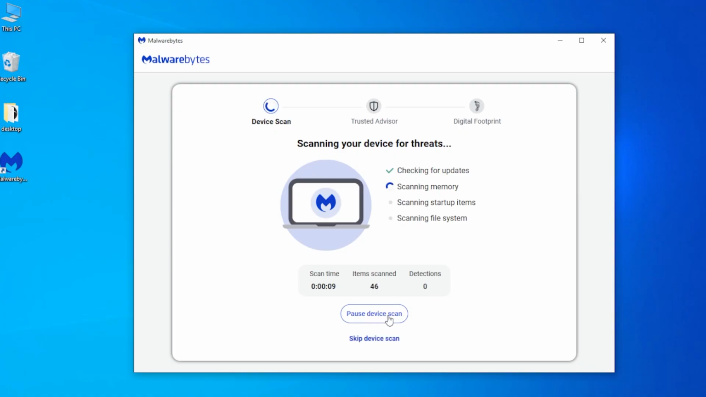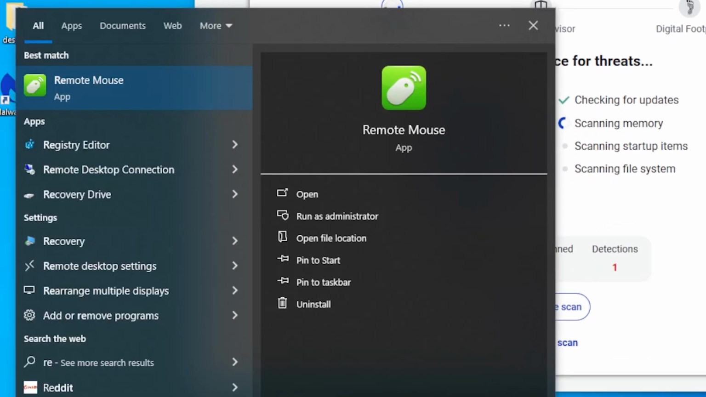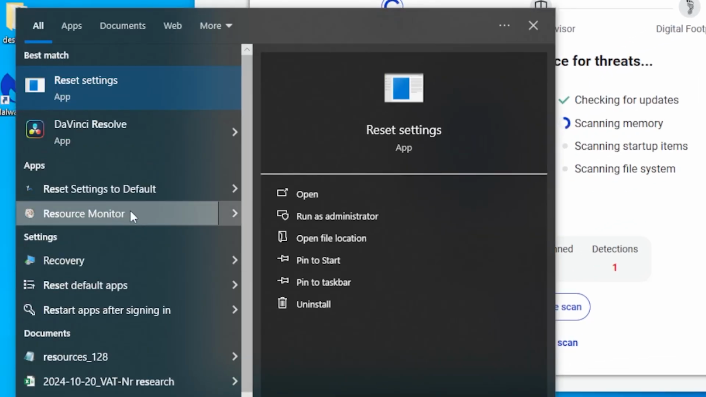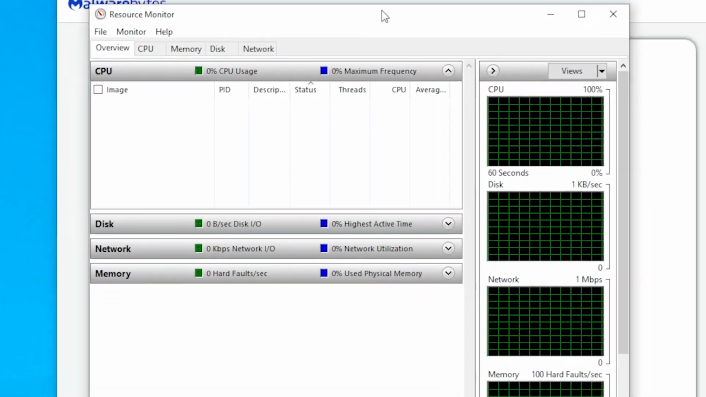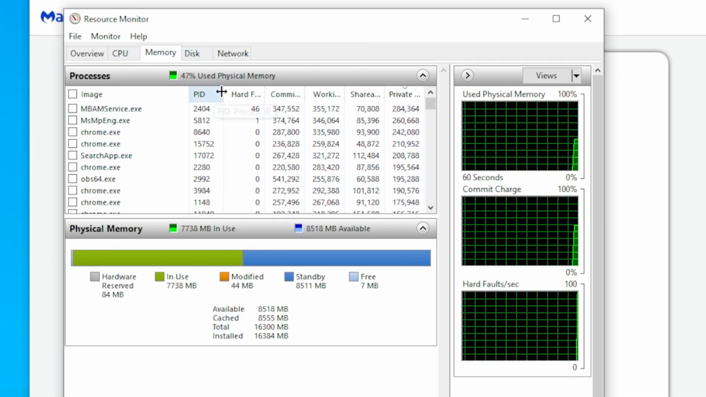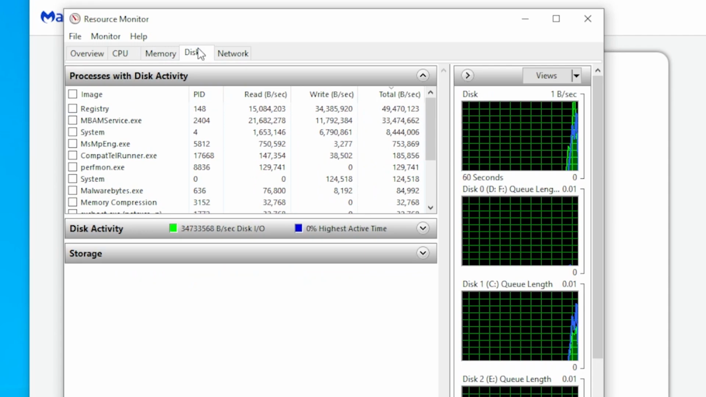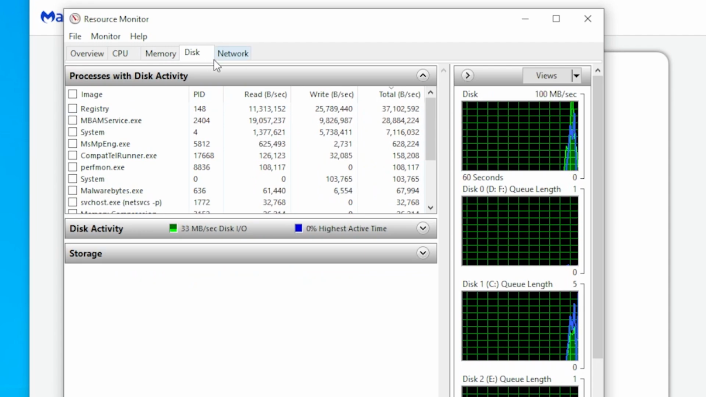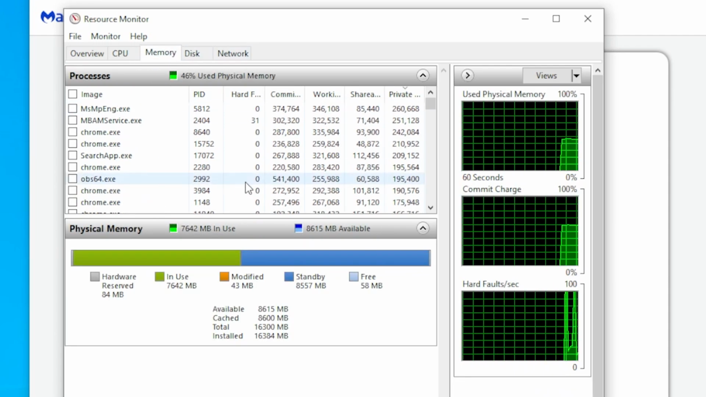For those of you who want to go deeper, open Resource Monitor, just search for it in the Start menu, and you'll get more detailed information than Task Manager. Go to the Memory and Disk tabs to find out exactly what's causing the spikes. You might find something unusual that you can uninstall or disable.